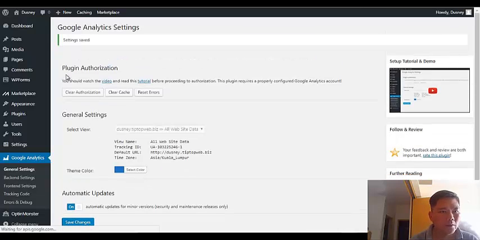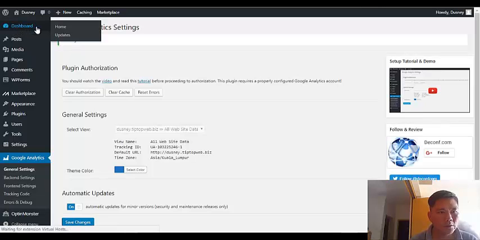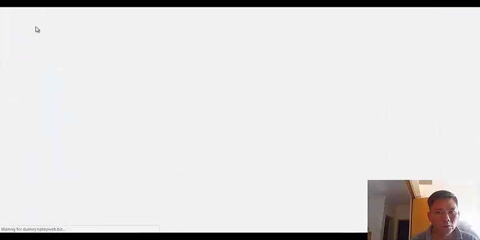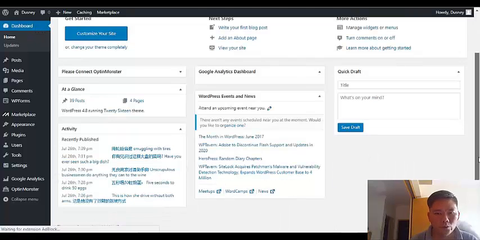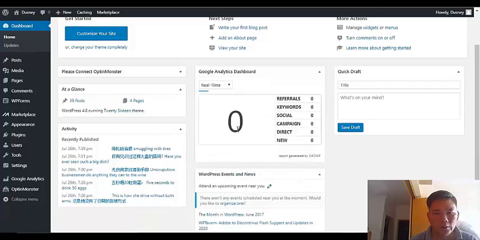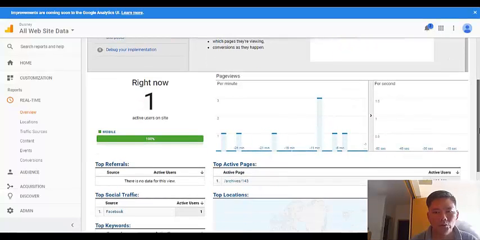Then all the tracking will show here, the dashboard. Your dashboard. It will show in the Google Analytics here. Or it will show here, your Google Analytics account.